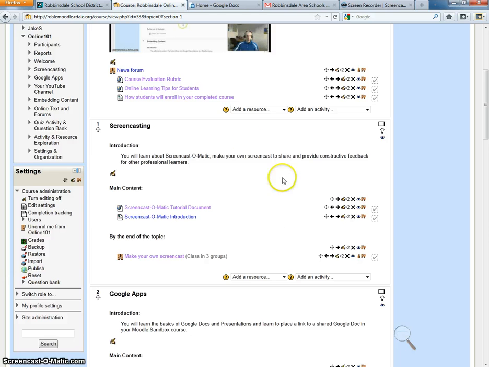Likewise, you can move a whole block, like this whole screencasting block. If I said, wow, I'd really like that to be after Google Apps, I can click here on that and I can move that whole block. Couple other things about the blocks.